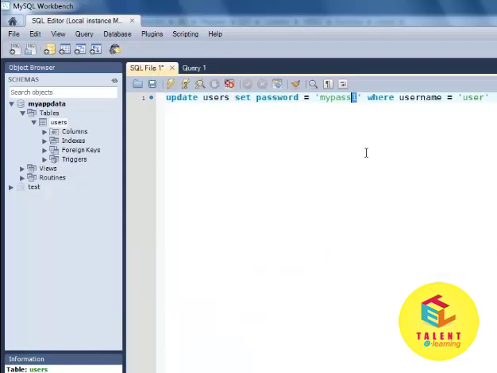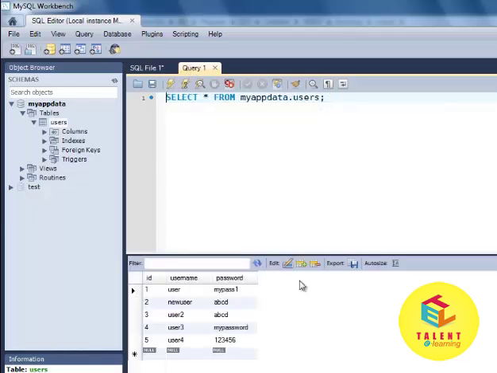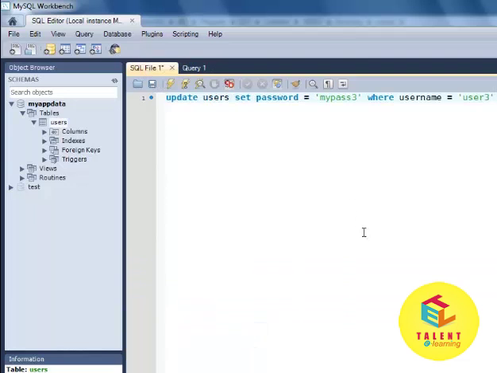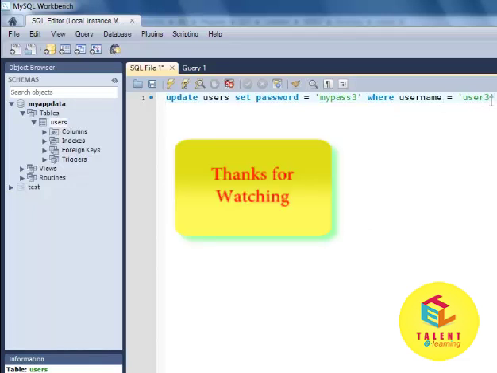If we do it with mypass3 and where user is equal to 3 and we execute the query and we just refresh it, user3 and mypass3. So this is how we can update the data by using the update query, and now you know how to use an update query.